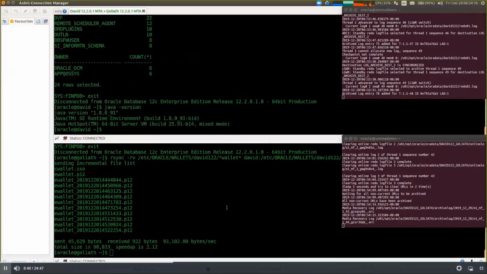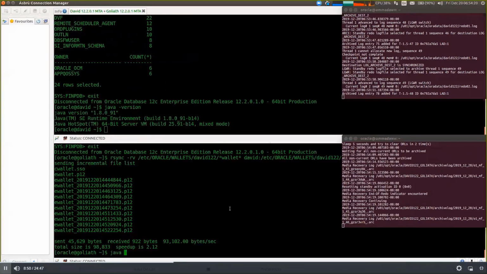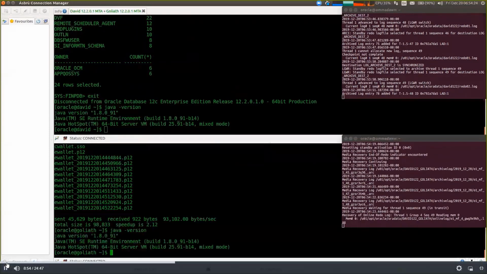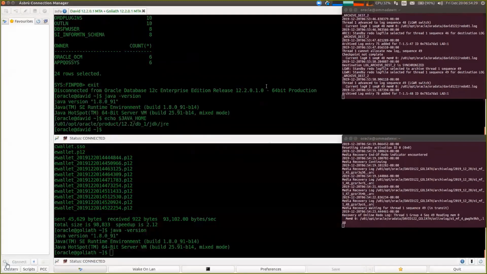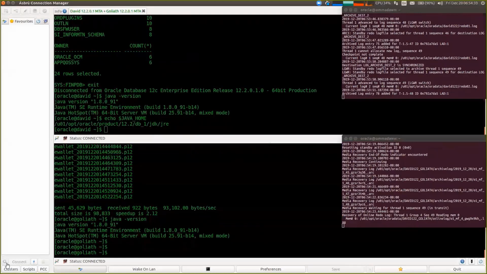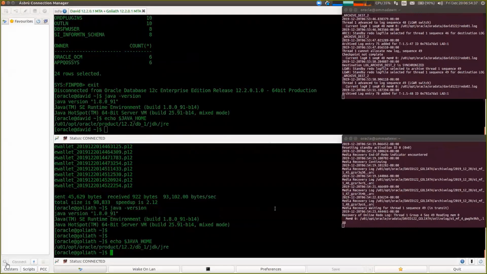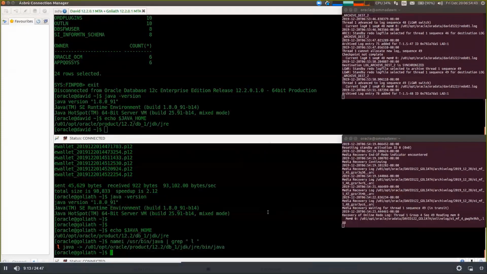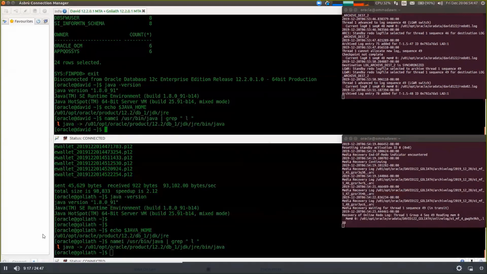So now let's pretend that the DBAs went home, and now we are the security operations team. We logged into our DataGuard databases. We verified that the Java version is up to date because we need that. We also verified that we have a soft link that points from /usr/bin/java into the Java of that installation that we have.